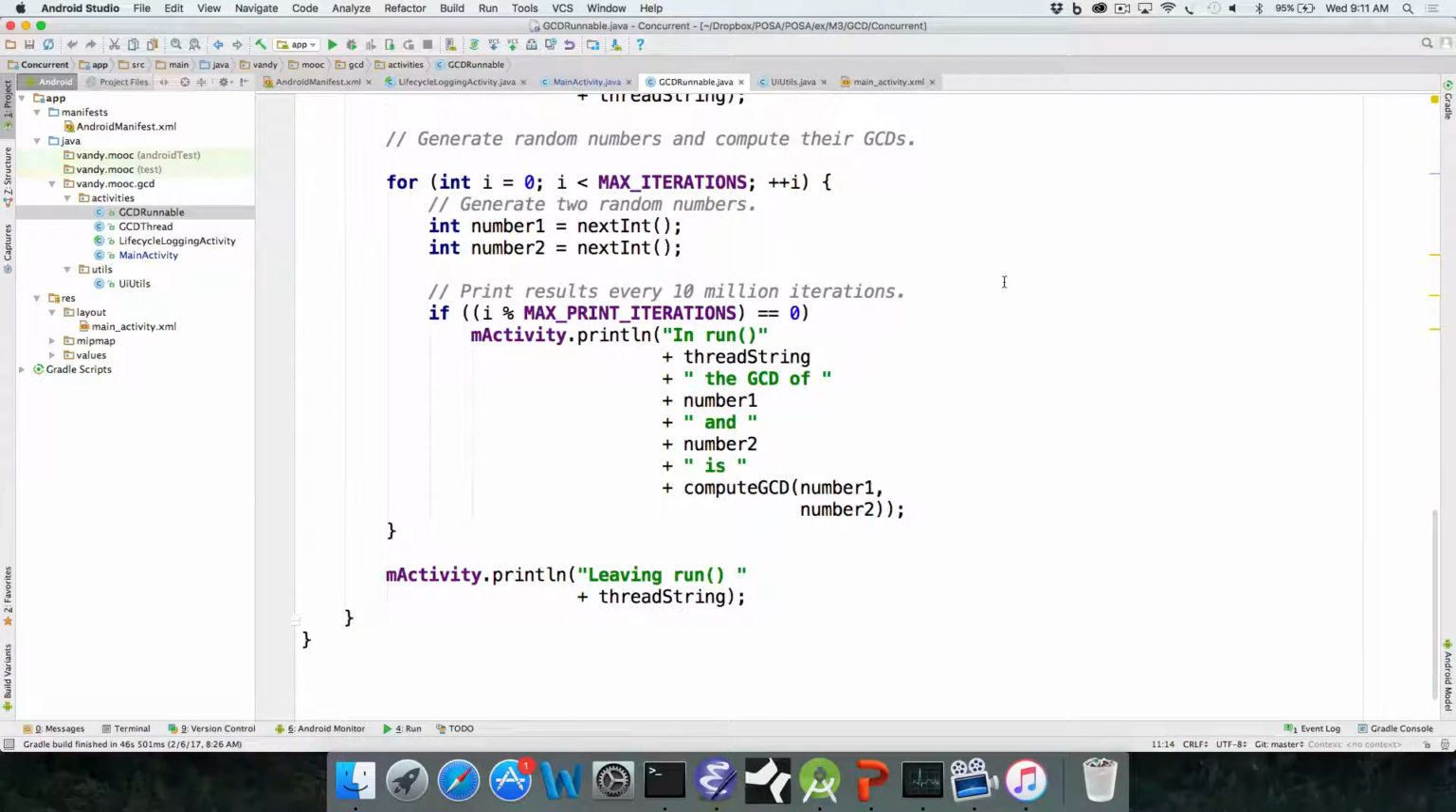Next int is a method inherited from random that produces a random number. And then every 10 million iterations, we're going to print out the current GCD. That's just to avoid spewing out too much print on your screen. So every 10 million iterations, we print out the GCD of number 1 and number 2, which is the GCD computation. And that'll run for a while. And when we're done, we go ahead and print we're leaving the run method.